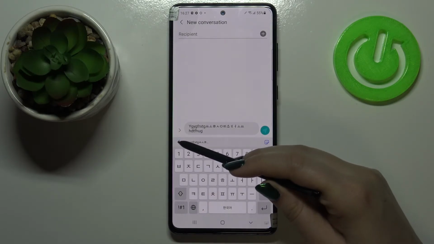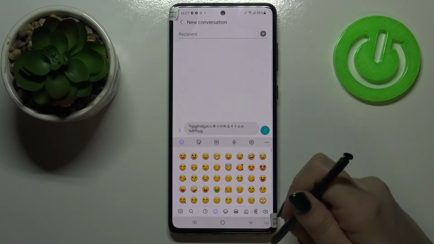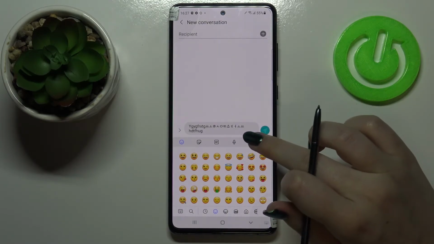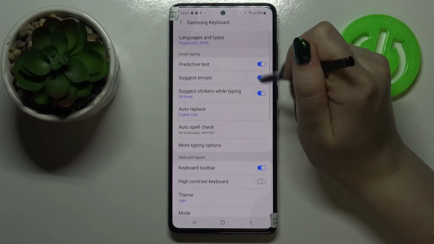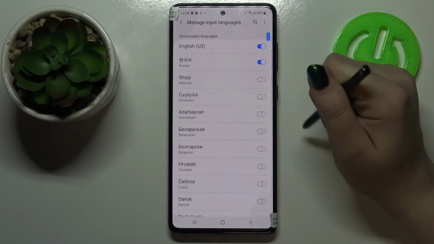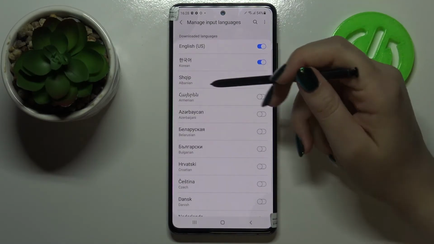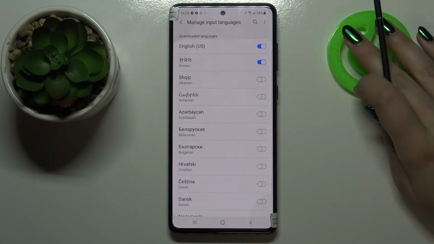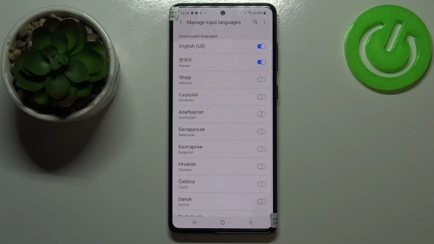So actually this is it, this is how to add new language to a keyboard, and now let me show you how to remove it. So just go back to the settings, tap on the languages and types, tap on manage input languages, and as you can see our newly added language appears at the very top of the list, so it is quite easy to find it and turn it off.